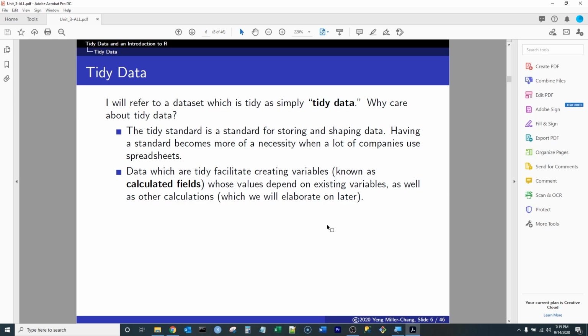Why should you care about tidy data? I've mentioned already that the tidy standard is a standard for storing and shaping data. It is necessary to have a standard when you have a lot of data to work with. You need a framework to start off with so that you can structure your data and optimize your work. It becomes even more of a necessity if you're in a company that uses a lot of spreadsheets. The thing with programs like Excel is that they're both a blessing and a curse. They give the user a lot of flexibility about how to structure data, but when you need to do really fast data analysis, if you don't structure your spreadsheet properly, it may slow down things that you need to do with the data.